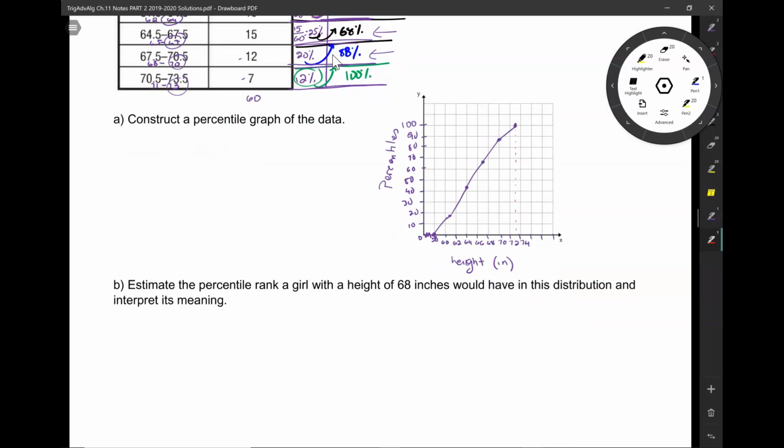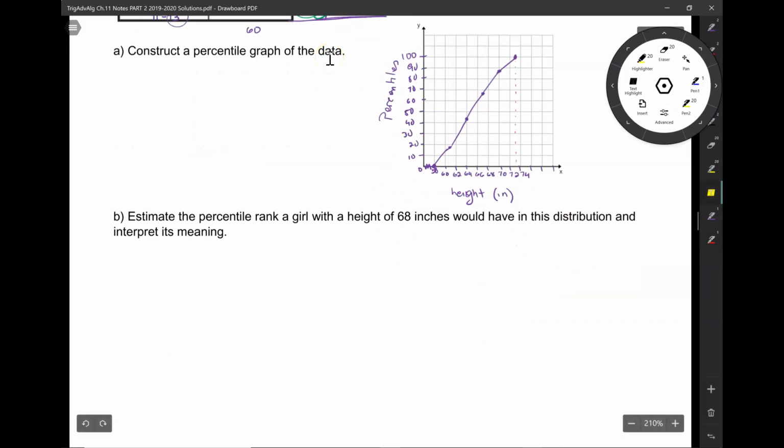So now that I have this, it says estimate the percentile rank a girl with a height of 68 inches would have in this distribution. So you go to 68 inches, you go up, and she would have about, we're going to estimate, about 70. Oh no, it's a little bit higher, isn't it? So at 68, it's about here. So it's somewhere between like 70 and 75. Okay, so it's like 75%. So she's at the 75th percentile.